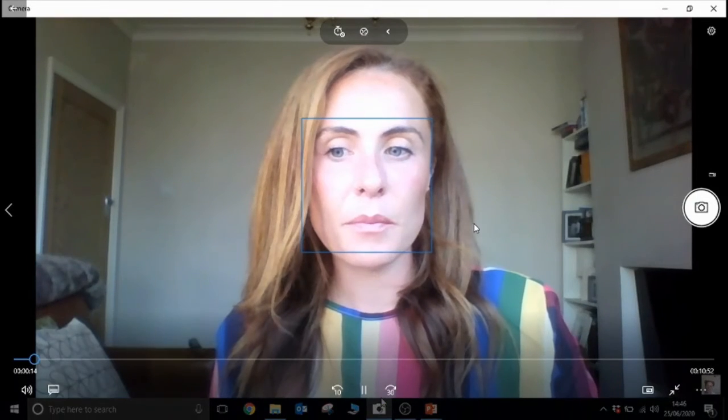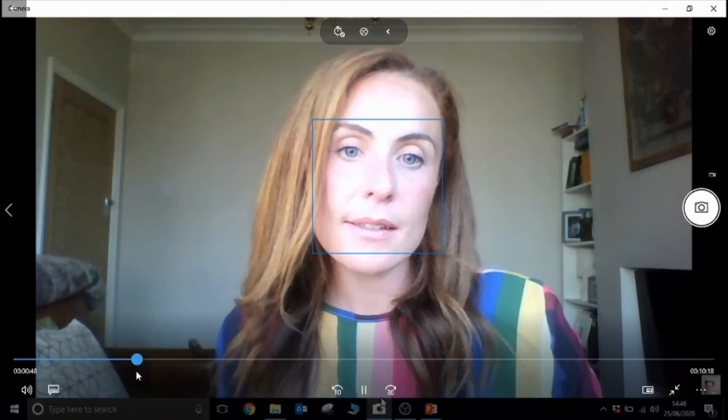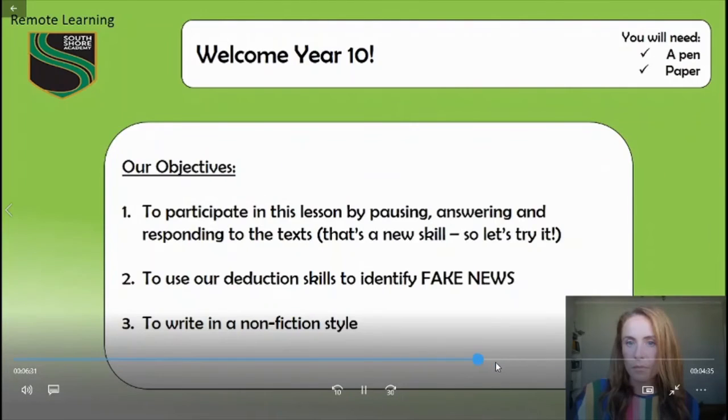Hi everyone, I've put together a quick tutorial for how you will be able to use some software called OBS. So it's secure, it's not going to... Just what I've been through. It will pick... Just double checking everything's okay.